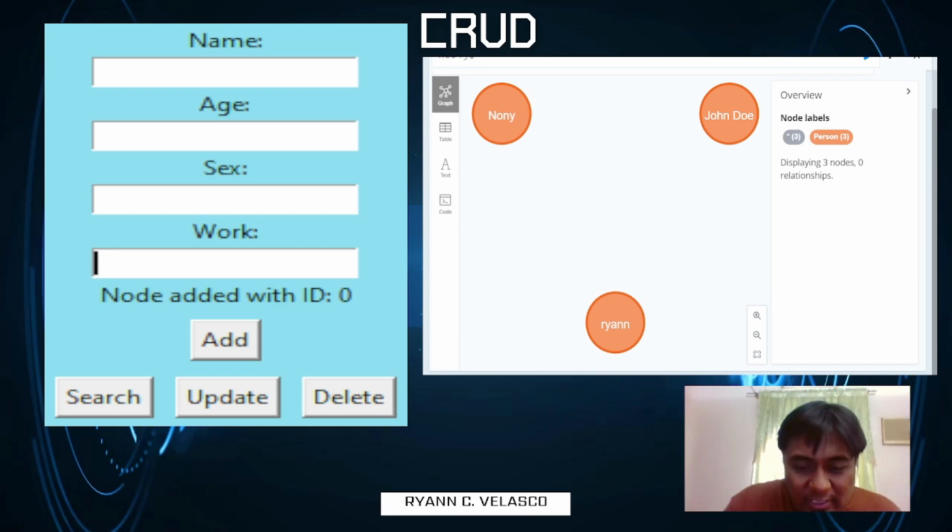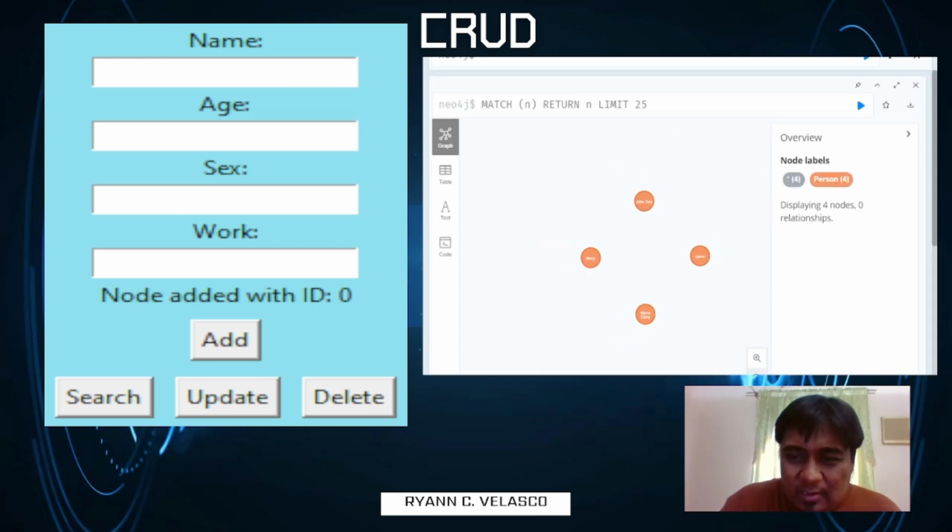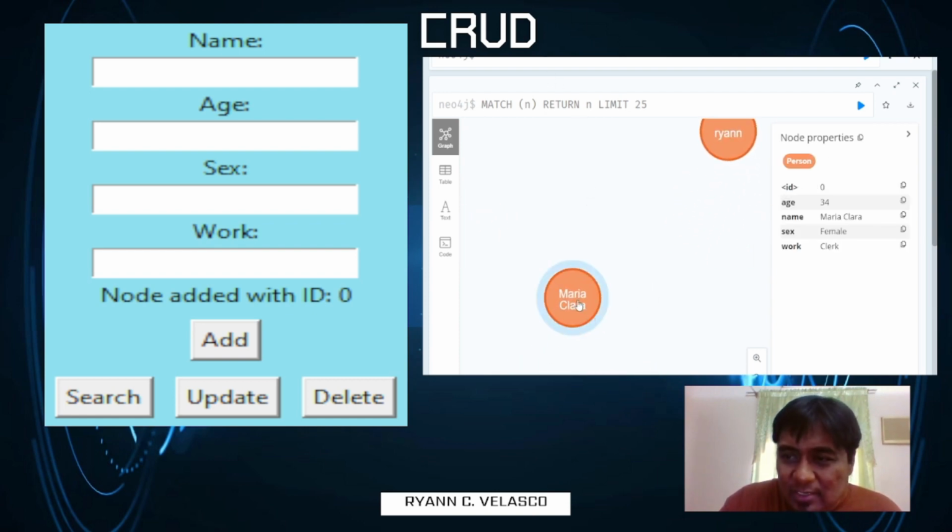We can check it in our database. Here's my database. If we refresh the database, there are four nodes available: John Doe, Noni, Ryan, and Maria Clara. In Maria Clara, you can see the node properties: ID 0, age 34, Maria Clara, female, and clerk.